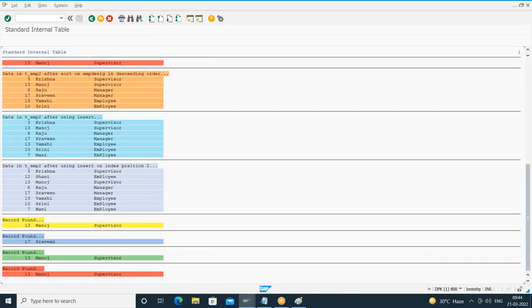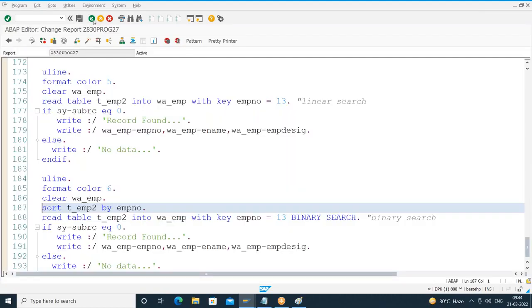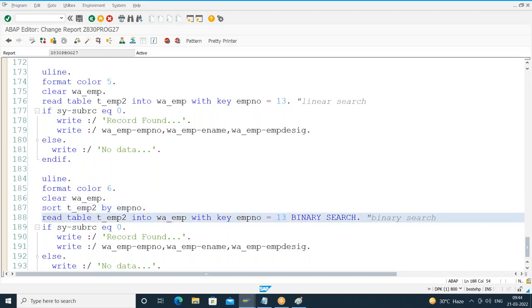So in both cases, I'll get the same record, same data, but the advantage you will get only when you have a huge amount of data. So what is the prerequisite for binary search? The data should be in sorted order based on what? Search field. Okay, if I don't use binary search, it is understood as what? Linear search. It will start searching from top to bottom.